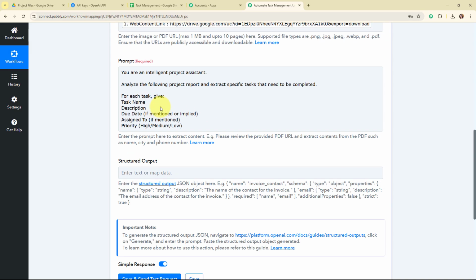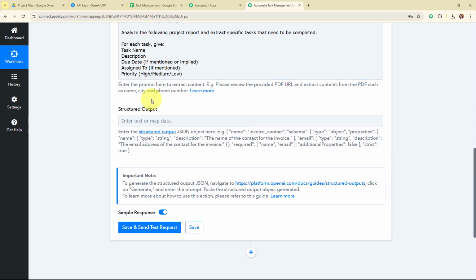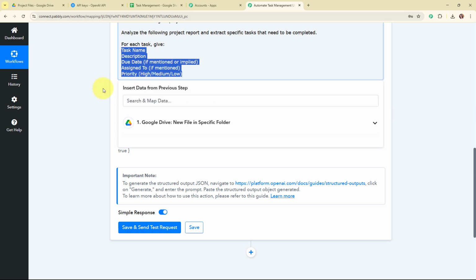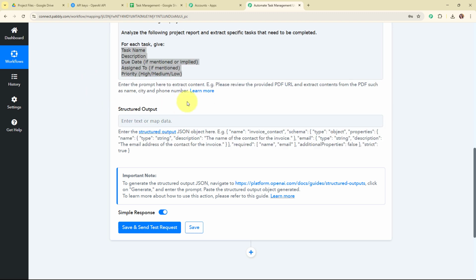Here we have successfully added the prompt, but we are not going to get a response from the prompt only. For that, we are going to use another feature that is available over here, that is the structured output. In this structured output field, I need to give a JSON schema to extract these details automatically from my PDF.